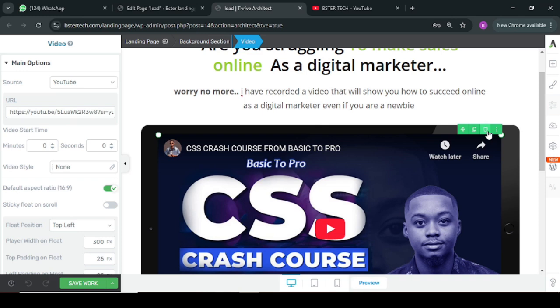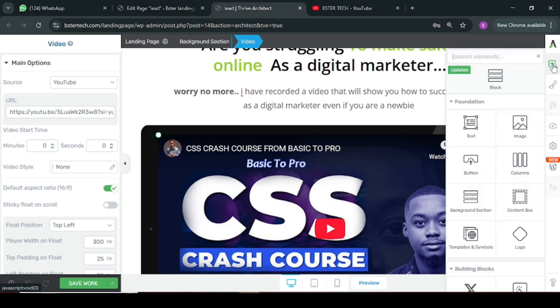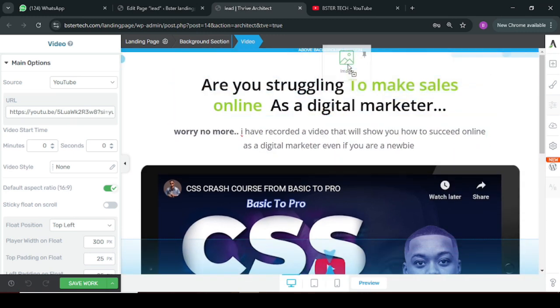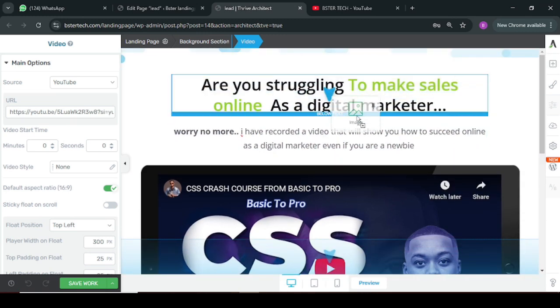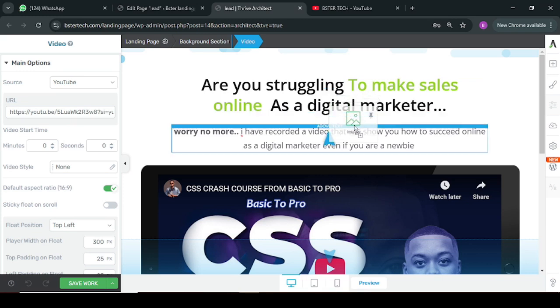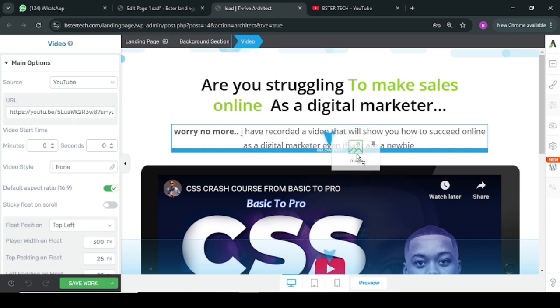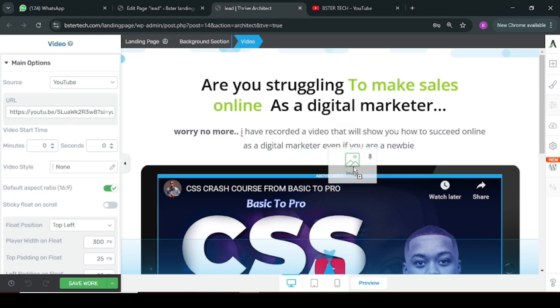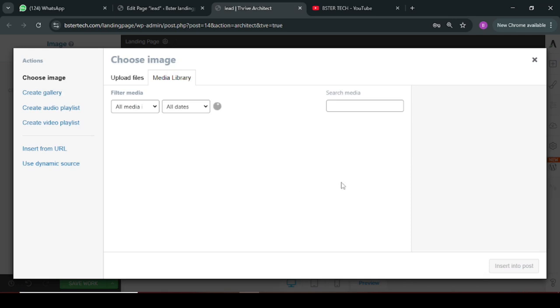So let me just delete this. Okay, first of all, I want to add a picture here. So how do I add this picture? I come here and click on this plus sign. Then this image, I'm going to drag this image. If I drag this image, I can actually put it here on top of this. I can put it below this text, or above this text, but I want to put it above this video. So if I click here, the image is gonna load.